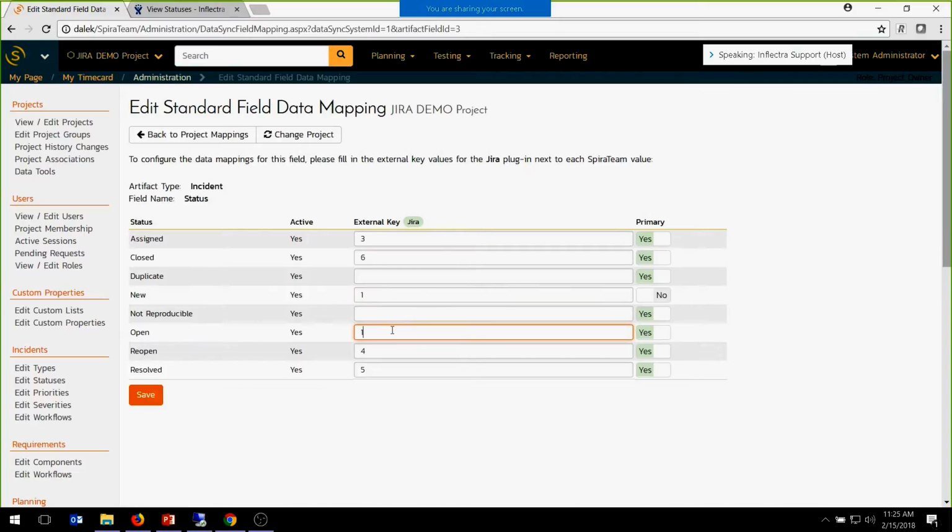That's perfect. But in the reverse direction, what's it going to do when you have an issue in JIRA set to open? Well, it won't know which of these two to use, new or open. So that's why you have this concept called primary and secondary. I've made open primary, I've made new secondary. So that means when you log an issue in JIRA or update an issue in JIRA and it's set to open, SpiraTest will always set it to this open status. It won't set it to new. So when something's set to not primary, it means it will go into JIRA, but it will never come out of JIRA into this status.